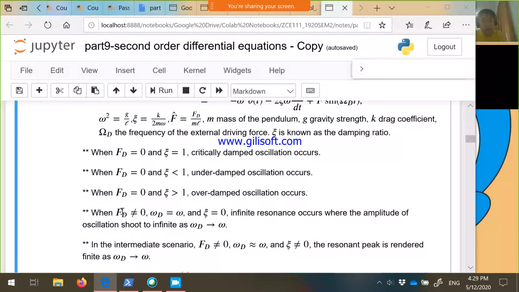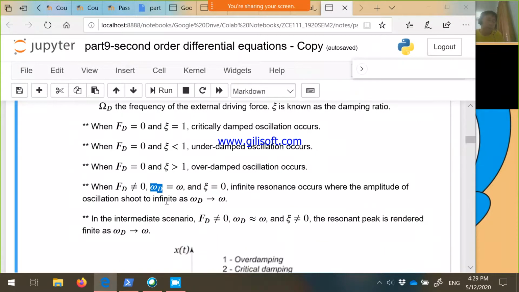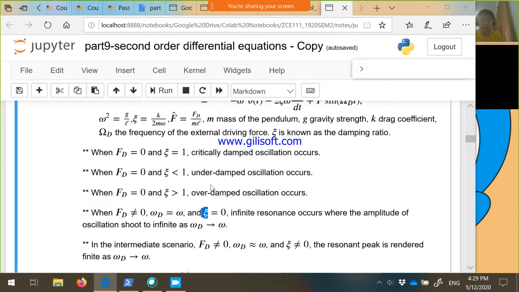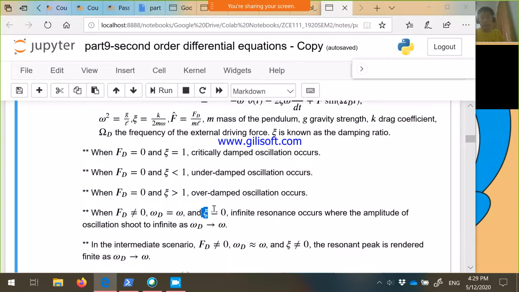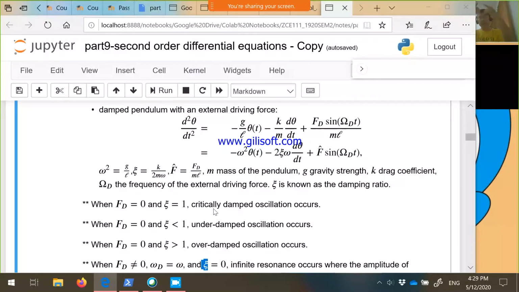So if you switch on your force and you set the frequency of this applied force omega d to be equal to the natural frequency, and you set the damping ratio to be 0, then you have a resonance that goes to infinity. But this is not happening in reality, because in reality you always have damping, right? So it's not possible to have an oscillator where there's no damping. It always has a damping.